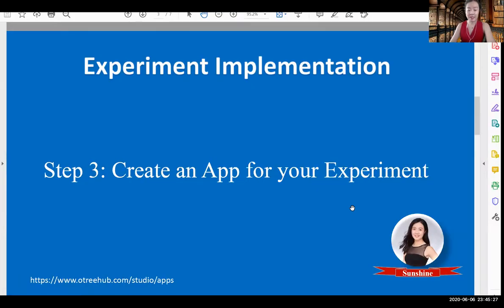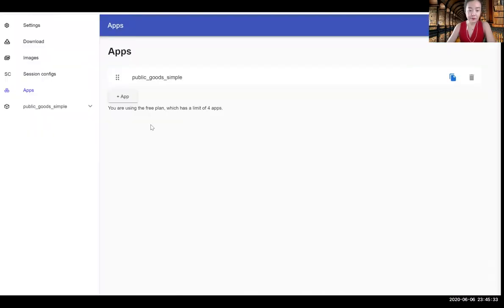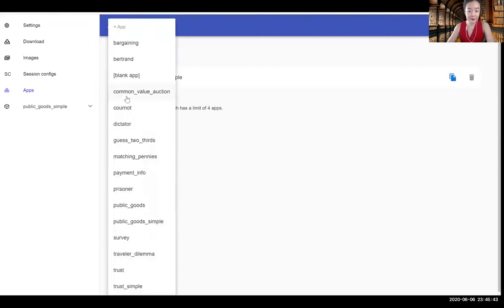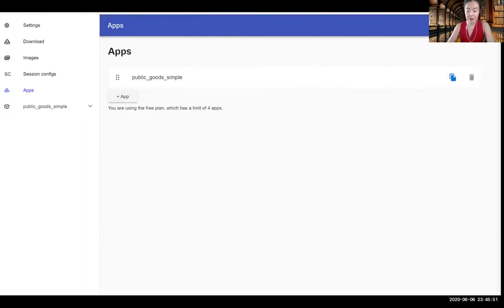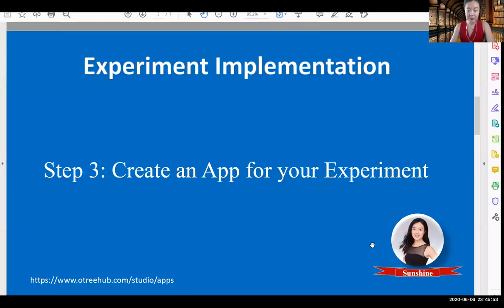For the third step, you create an app for your experiment. You can see I have already created a public good simple experiment here. So for you, you can just choose plus app and you find public good simple or other experiments you want to implement. So now you finish the third step.